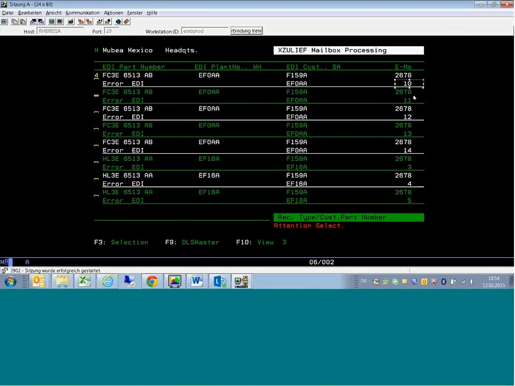Now, for example, here you have the number 10, the number 11, the number 12, the 13, 14. So here you have many times a message for this part number that you're not integrating at all in your system.